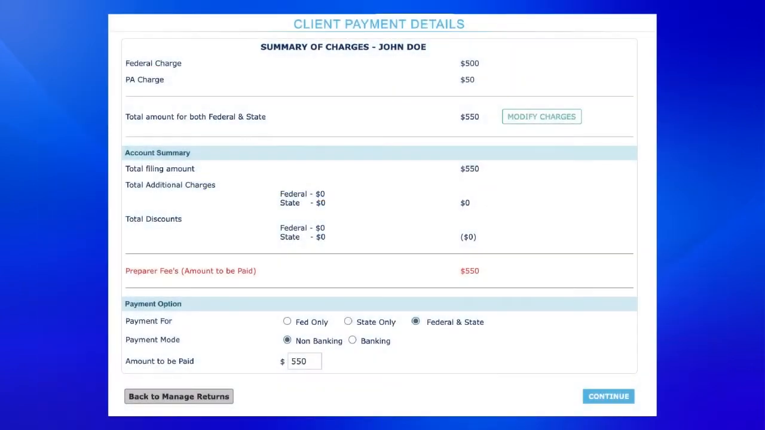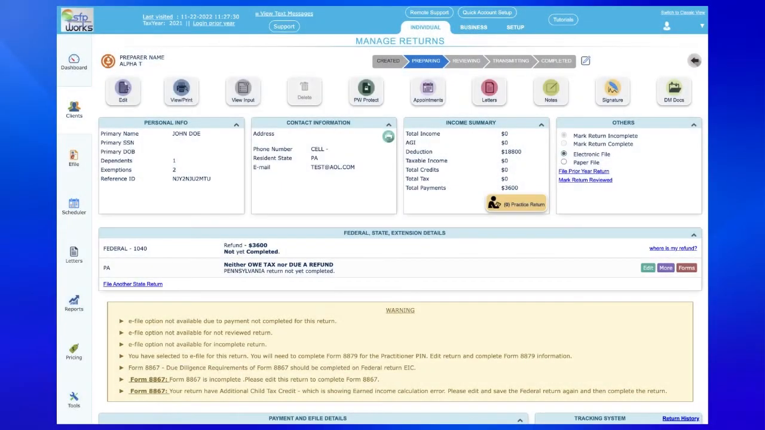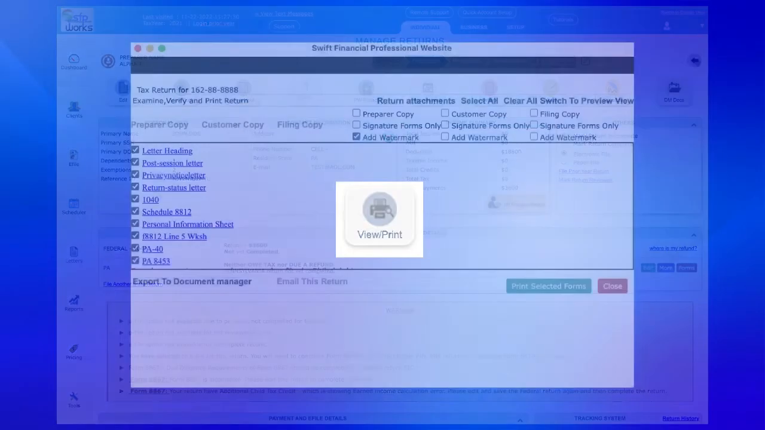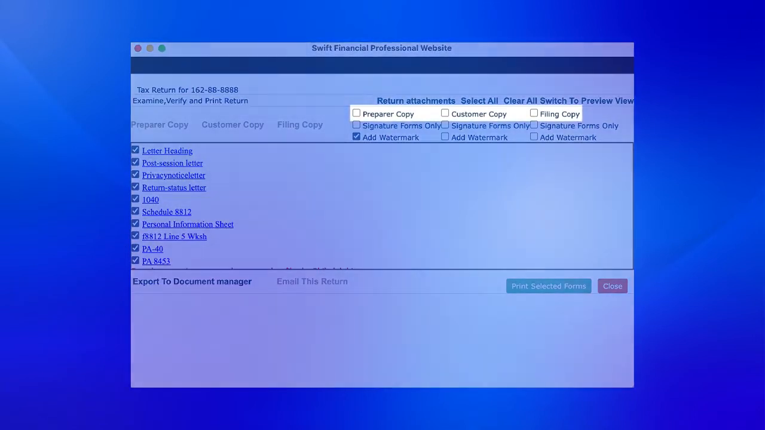We can determine if the client will be paying upfront or if a bank product is needed. We will discuss a more detailed review of the bank product section at a later time. For now, we will focus on getting the documents prepared so that the client can review them. On the Manage Return screen, select the View/Print button. Within this area, we will choose the type of copy, preparer, client, or filing copy. Add a watermark, select the pages wanted, and choose to email them to the client.